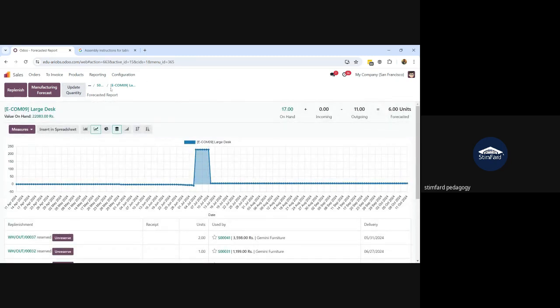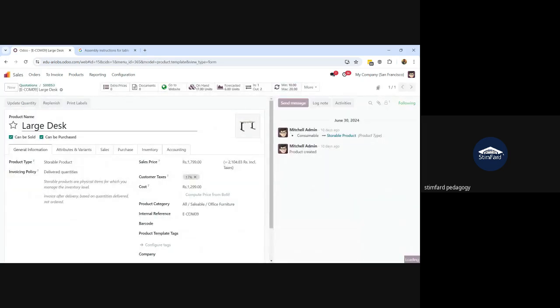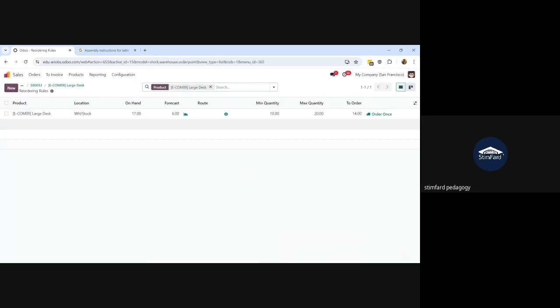Okay, and now if I go back to the min max rules to see the picture. On the min max you can see here the forecast is 6 now, and it is less than your minimum quantity, that is 10.